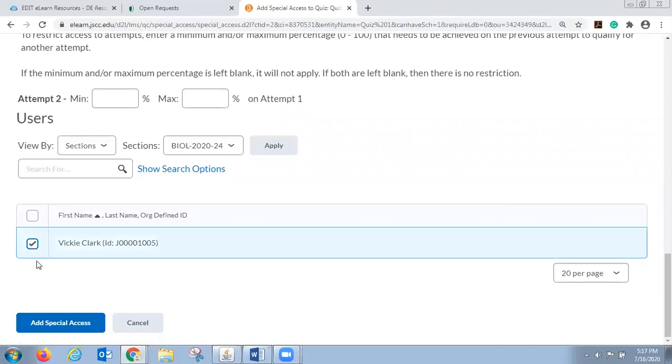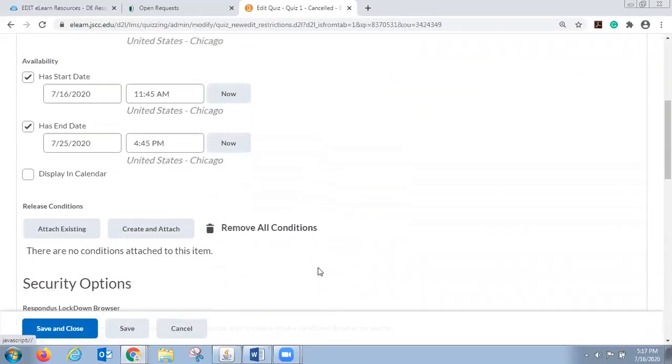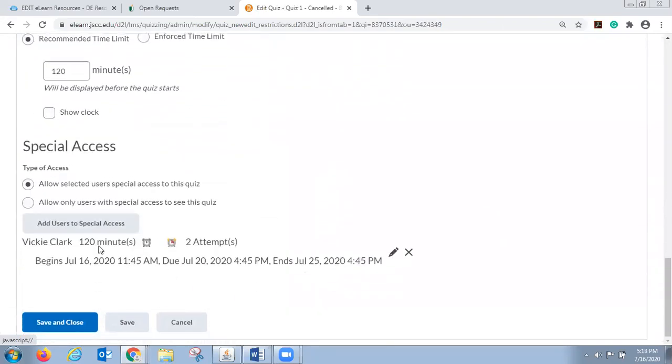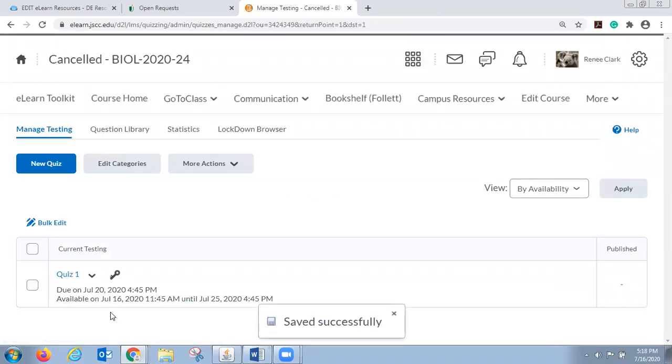So for this, we're going to select me and we're going to do Add Special Access. And if we scroll all the way to the bottom again, we'll see that I have 2 attempts now, and I also have different dates and times. And just as with the Dropbox, you can edit or delete it here. So once you're finished with that, you want to make sure you save and close to keep your changes. And that is how we do special access in both Dropbox and testing. That feature is not available in discussions.